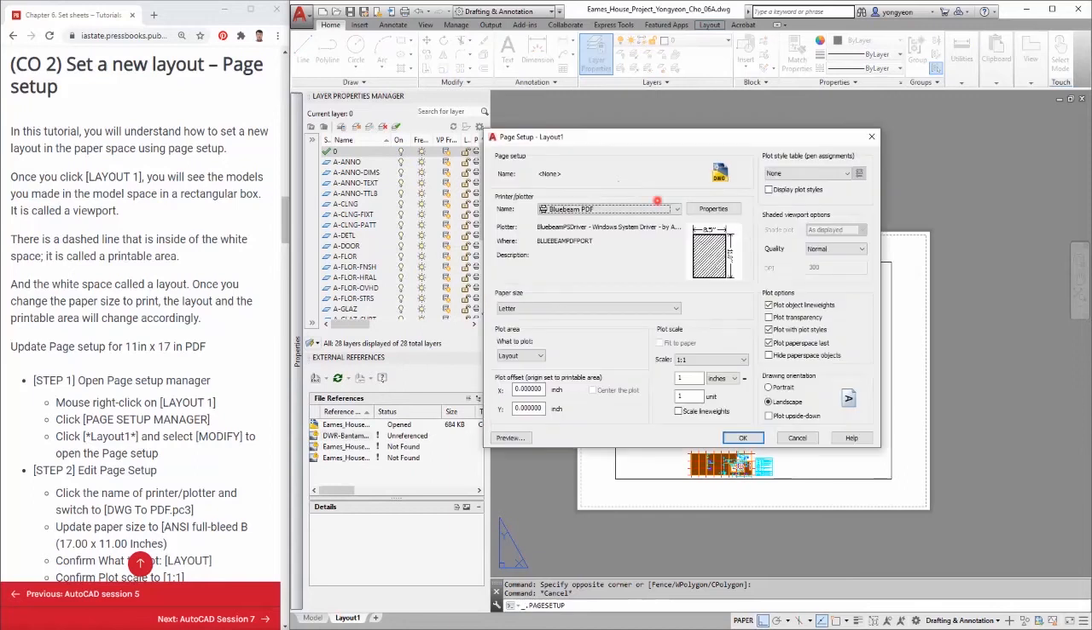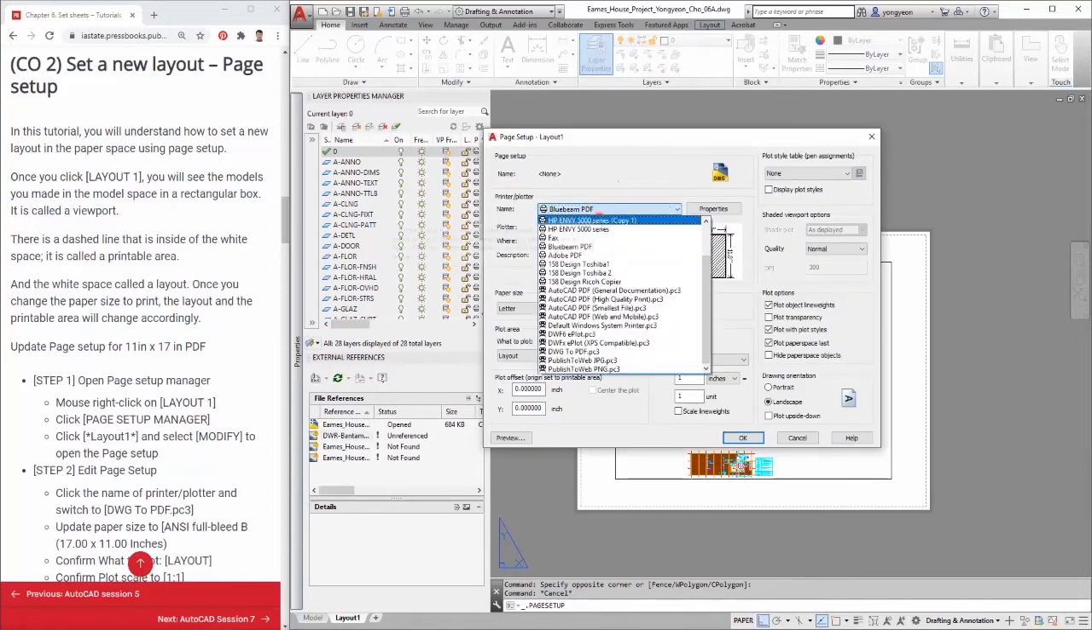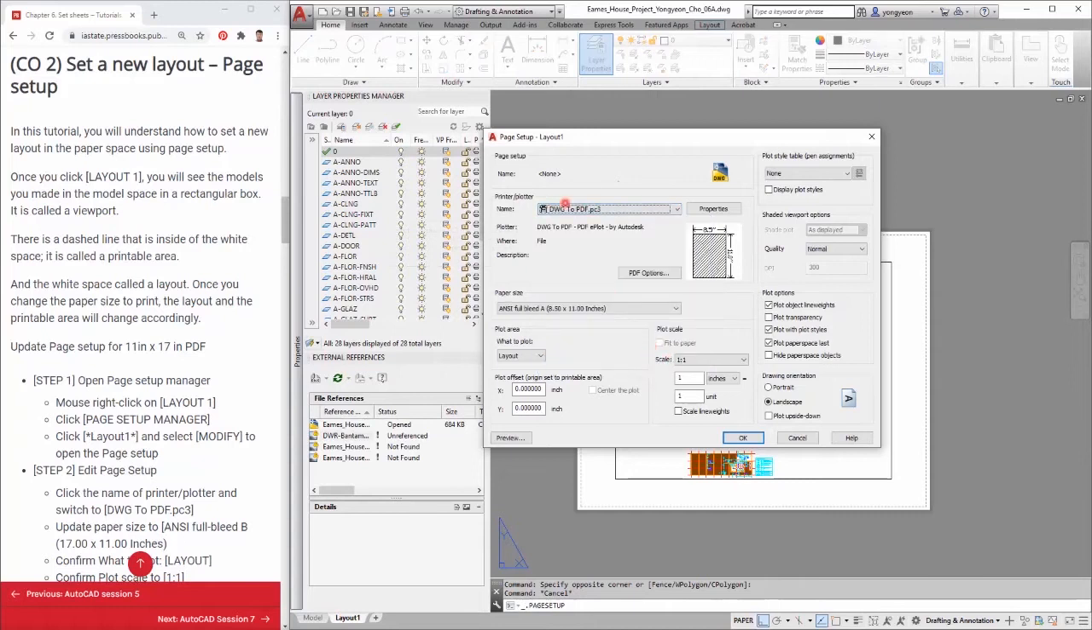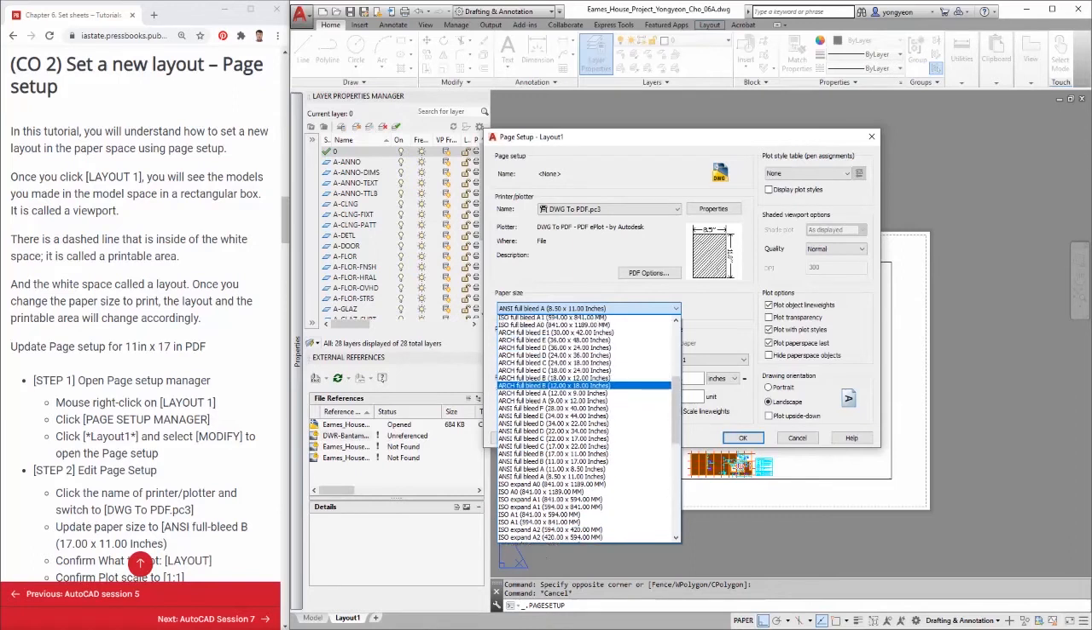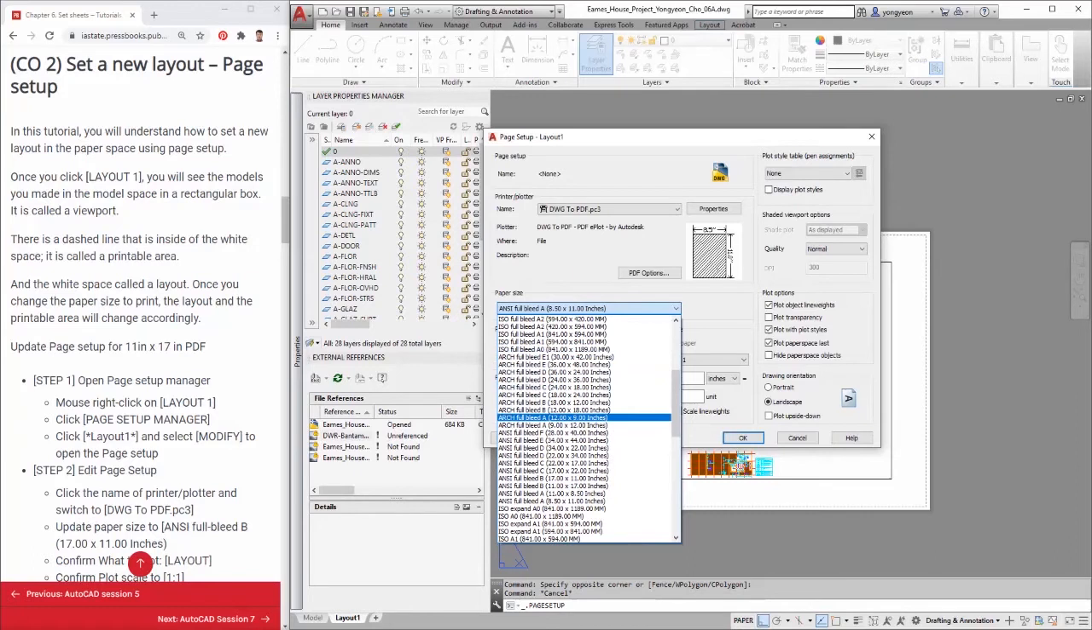Step 2. Edit Page Setup. Click the name of printer or plotter, and switch to DWG to PDF.PC3. Update paper size to ANSI Full Bleed B, 17.00 x 11.00 inches. Confirm what to plot, layout. Confirm plot scale to 1:1.